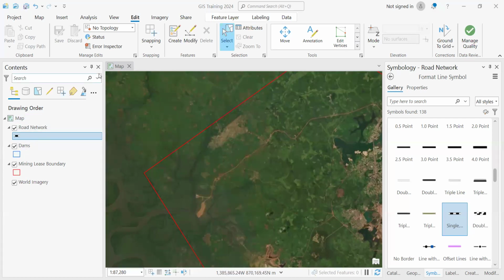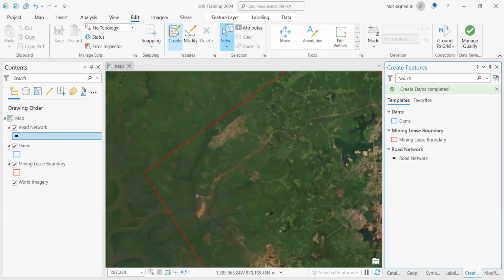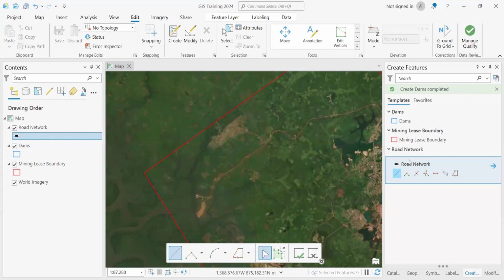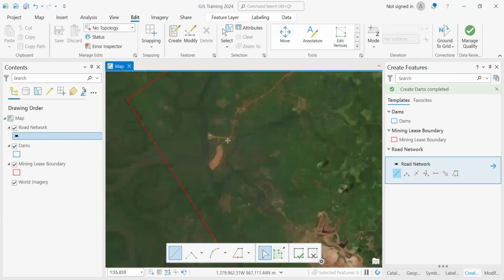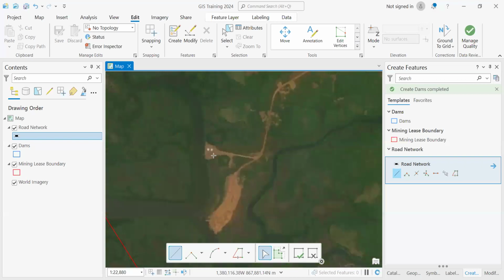So all you need to do is go under edit, and then go to create. Click on create. And then under create features, come under road network. Click road network. Once you click road network, your edit session has been activated. You are now ready to digitize any of the routes within this boundary. So for me, I will start from here.